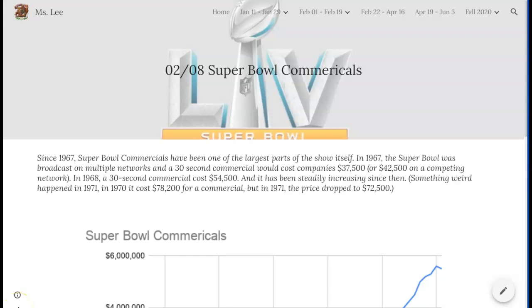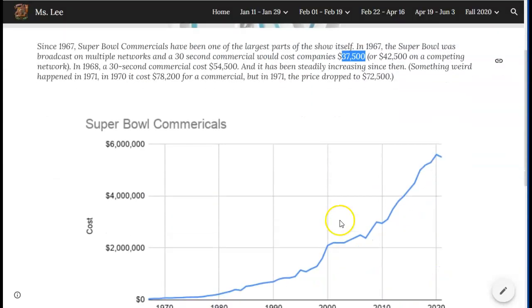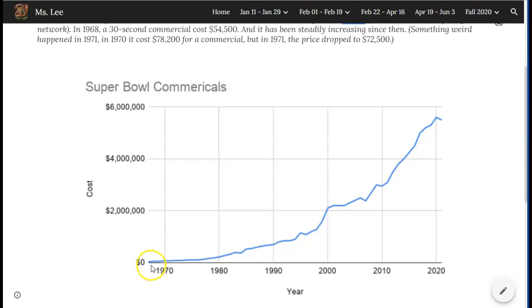What does it cost to have a 30-second commercial during the Super Bowl? Back in 1967, it cost $37,500 to run a 30-second commercial. So the company had to make the commercial and then pay the network $37,000 to play it. And prices have been increasing since then. Here's just a list from 1967 to 2021.